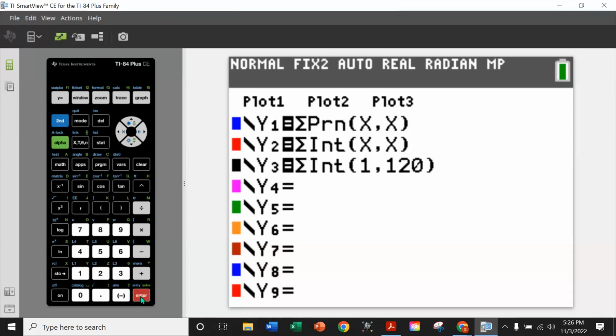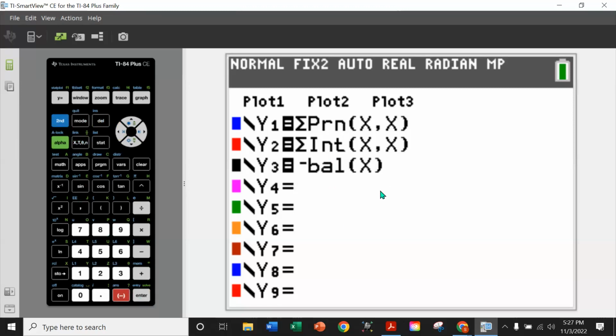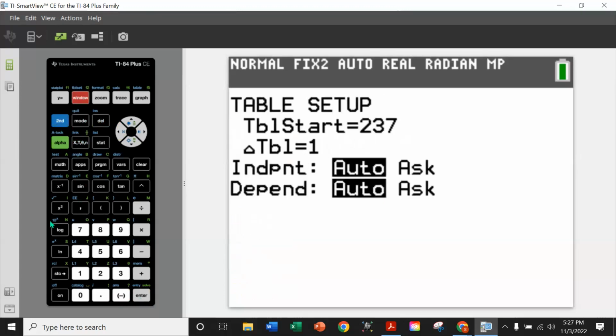So, second interest. Let's see, I have to scroll back. I have to scroll through. We're almost there. Let's change balance to X. But remember, balance is negative. And if I want to be able to see what's going on, I'm going to take the negative of the balance so that I actually get a positive number when I'm looking at my balance table. I want to make sure that my table is right there at the beginning.